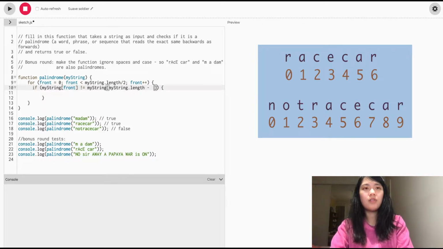Since the arrays start from 0, it's going to be 1 less from the length. And we also remember that as front increases, you're also going to want the back to decrease. So we're going to subtract front. And if the letters are not the same, then it can't be a palindrome, which means we return false.